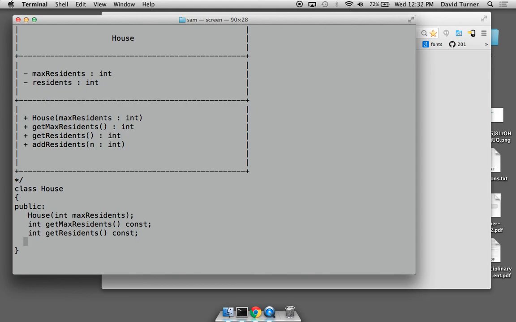Add residence does not return any value, so that's declared as void. It returns nothing. It performs an activity, performs an operation. It modifies the state of the object that it's called on, but it's not needed to return a value. We do not declare that const because it modifies the state of the object. It modifies one or both of the member variables.